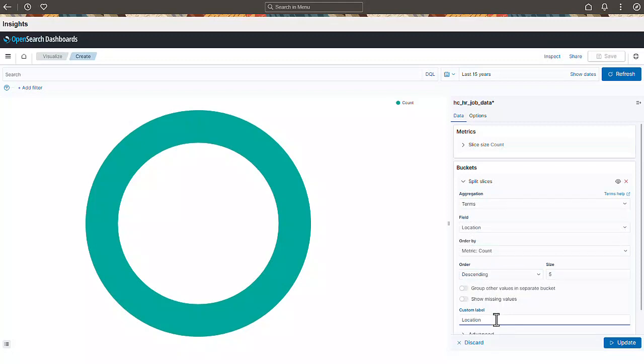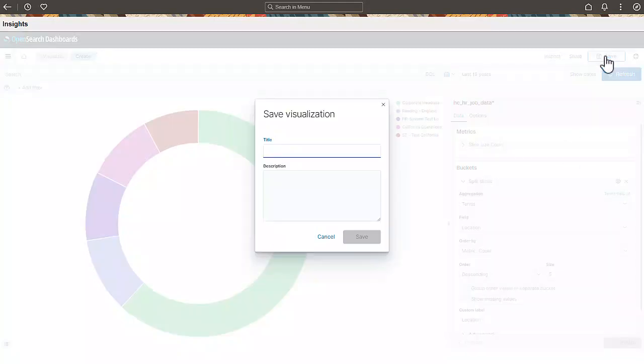The update action renders the visualization as per the options and values you selected. We'll name the new visualization as Jobs by Location. You may add a description for the visualization.